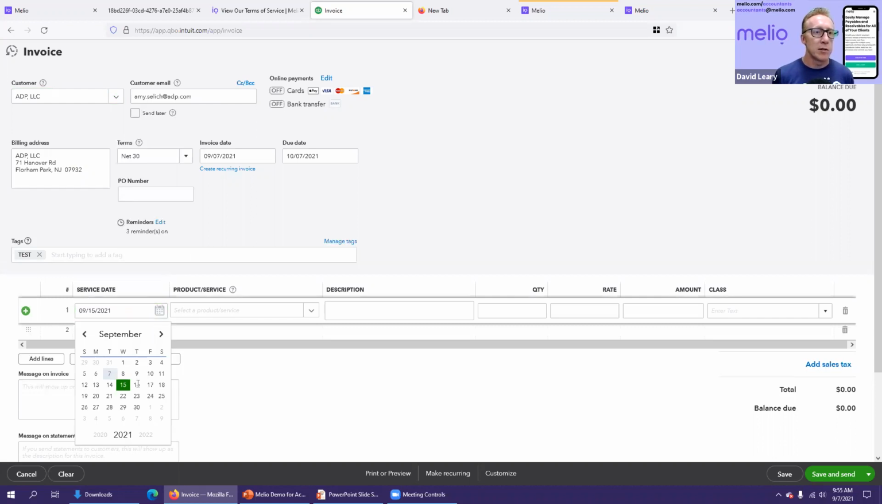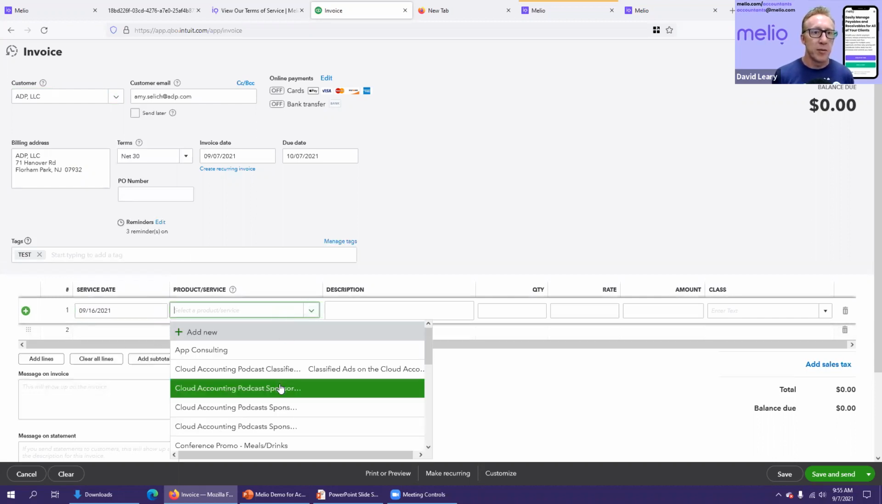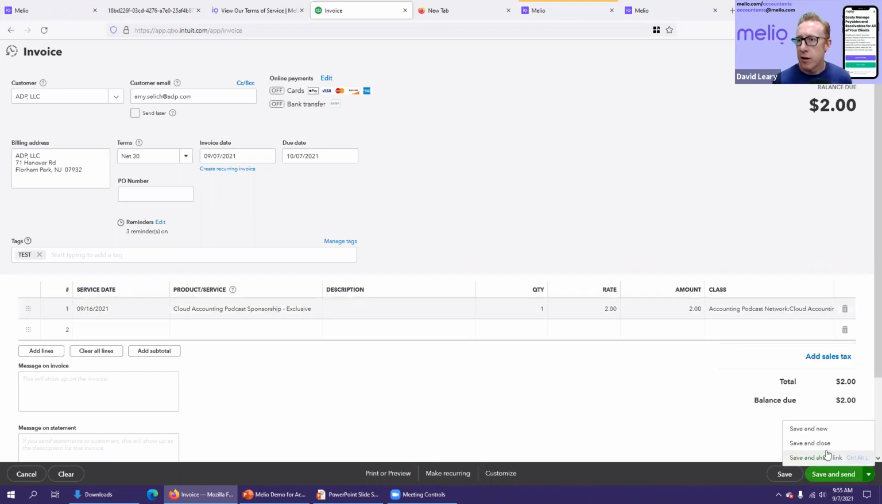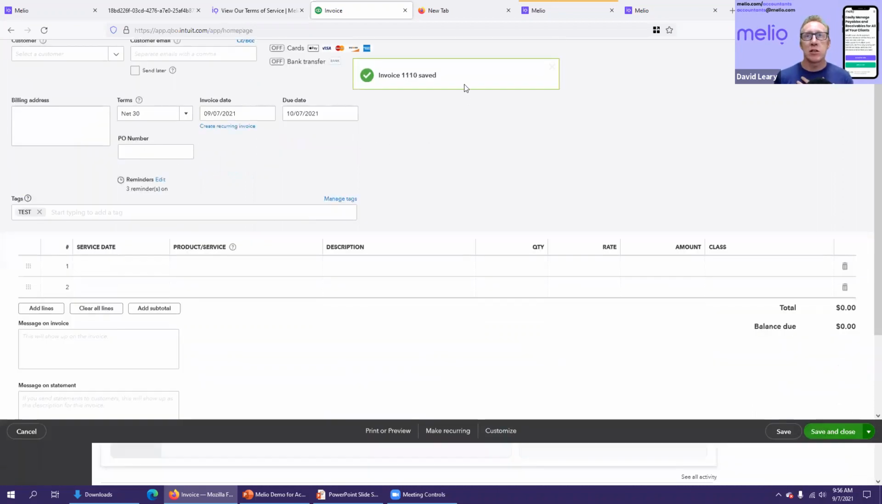I'm going to date this out in the future, so I don't forget. And I'm not going to send this. So I'm going to say save and close because I don't want to send this from QuickBooks. Right? So I'm going to hit save and close because now this syncs to Melio.